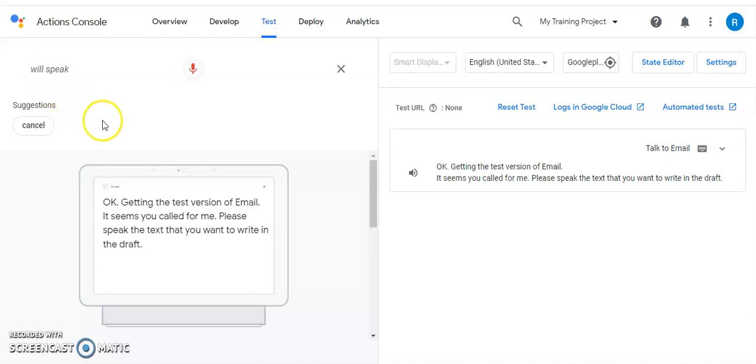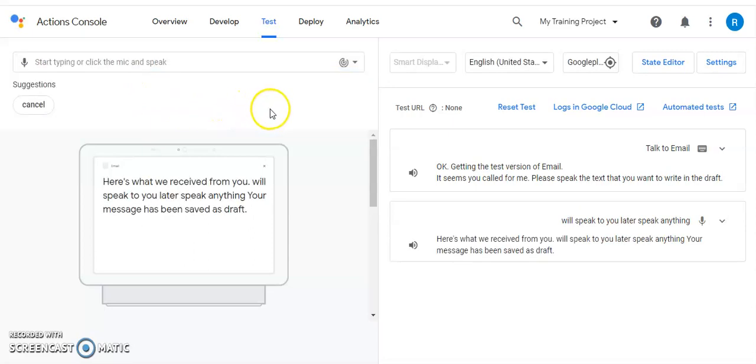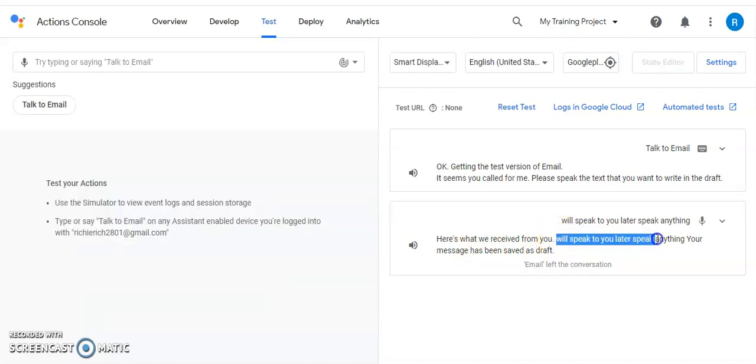We will speak some random text. So let us speak anything. Rough draft. Okay, so it says that my message has been saved as draft and my message is here. Will speak to you later. Now let us check if this is saved as draft in my email.